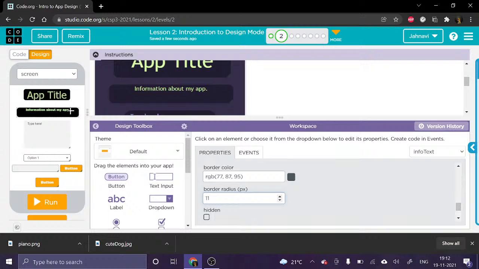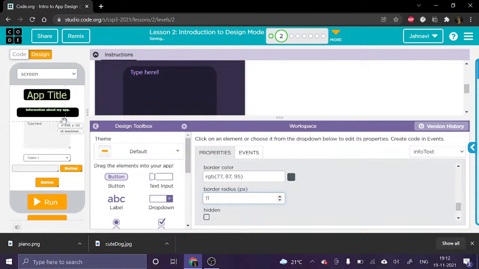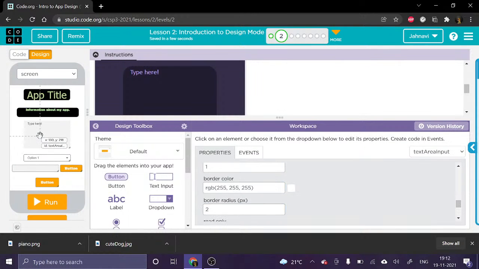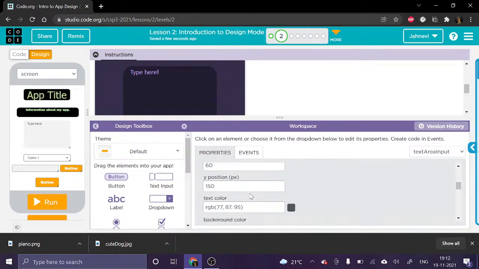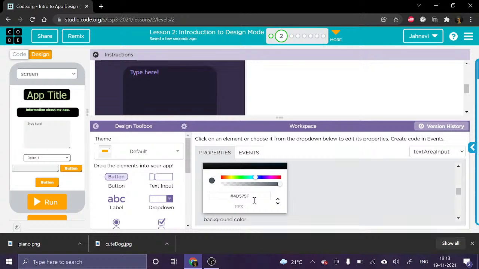The color kind of doesn't match, but I have tried to match it to the closest, and we want this type here box to look like this. The text color is purple. We wanted to change that. Let's click on that type here box, and here you can change the text color. We want it to be purple. Let's choose purple.